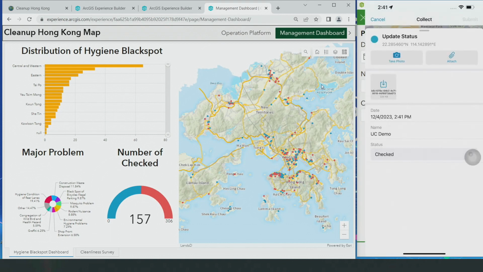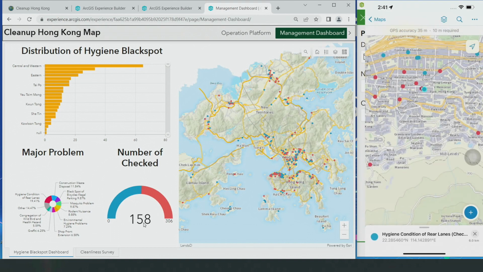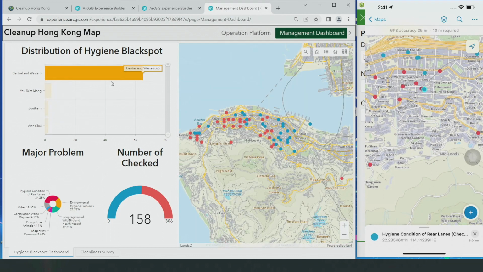What's more, the updated records can be immediately shown on the management dashboard, and the manager can do some filtering on the black spot type on the map by clicking on the map-sensitive charts. Such a comprehensive workflow with ArcGIS Online.